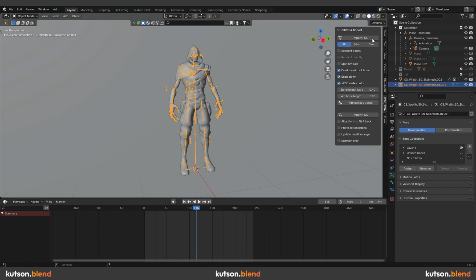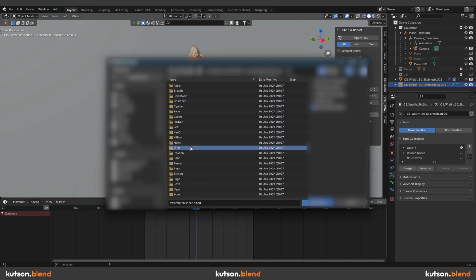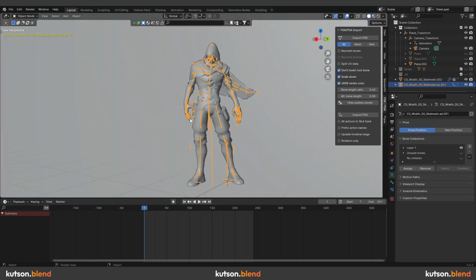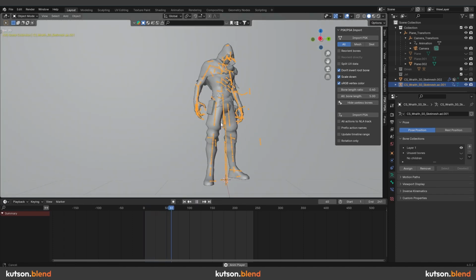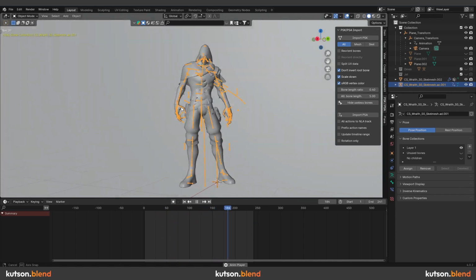Select the bone structure, go to the import plugin and hit import PSA. Navigate to the same folder, but this time it's animations. Agent animations, select your agent, and in this case we have complex. And let's select idle loop. Let's see what we have. So we have our Omen staying like this and we have this animation.